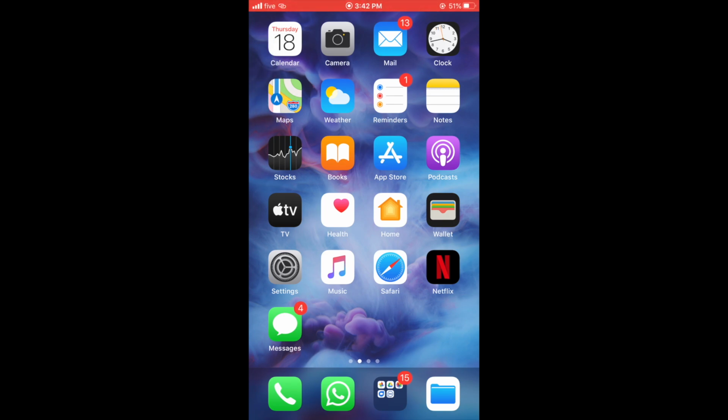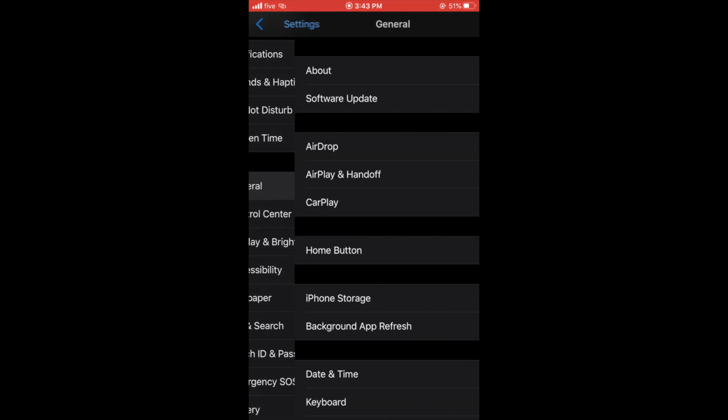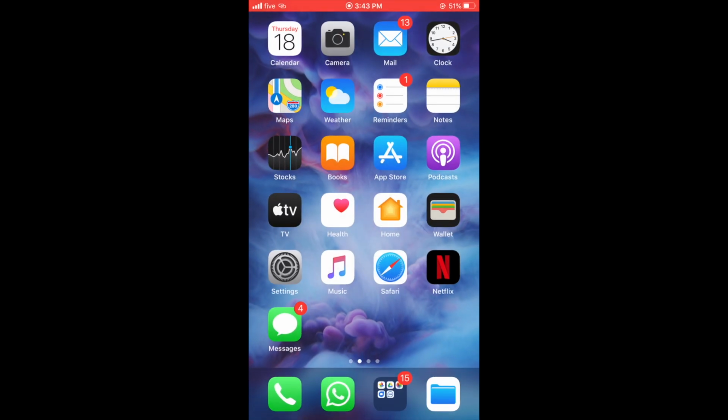Today let's see how to download the Apple iOS beta profiles on an iPhone. First let's get to the settings, and in general you can check which iOS my iPhone is currently running. As you can see here, that is 13.5.1. Now let's check which beta profiles are available.